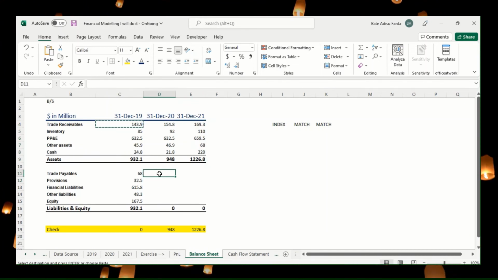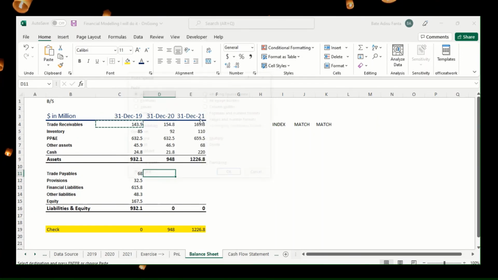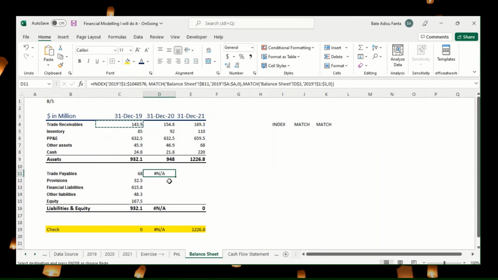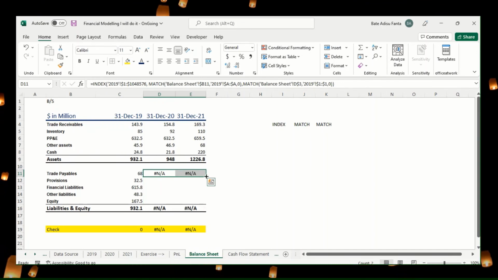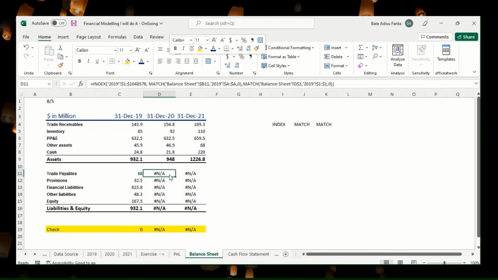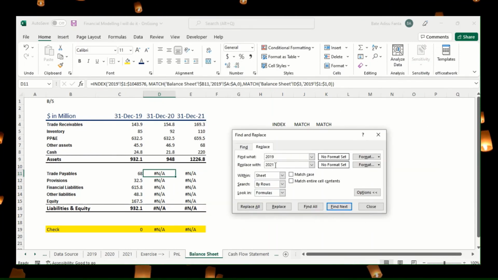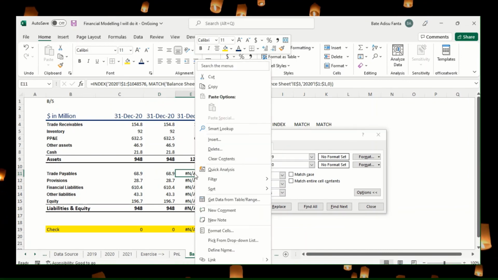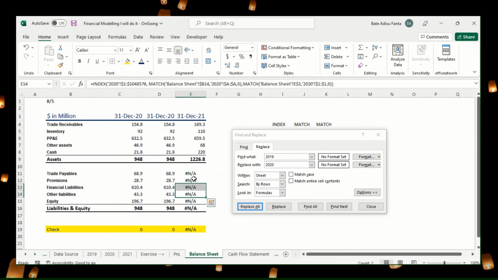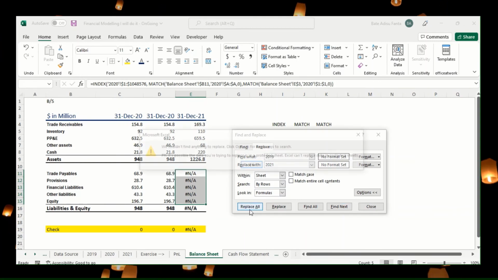In the same way, we can come here and copy special on the formula, and then for this one, just look for find and replace. For this one, it is 2020, replace all. And for this one, in the same way, change it to 2021, replace all.